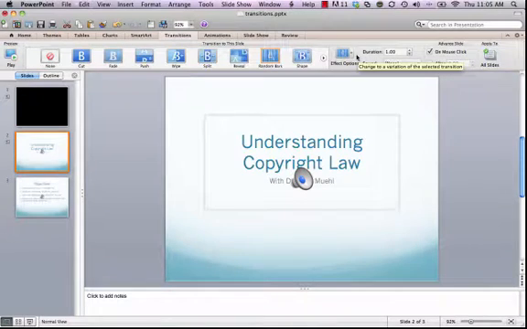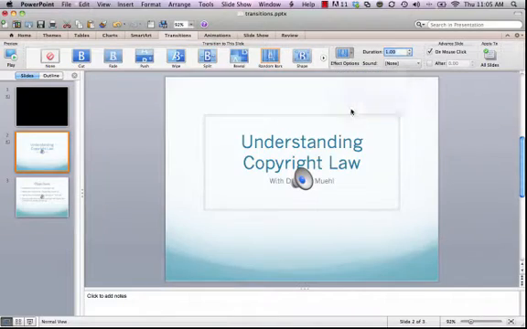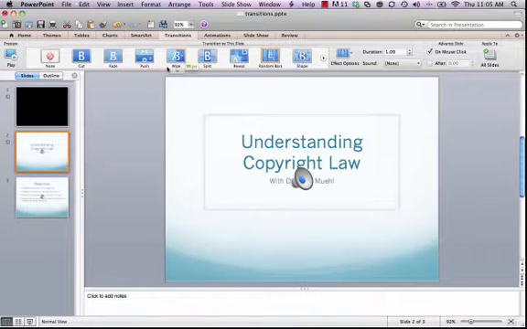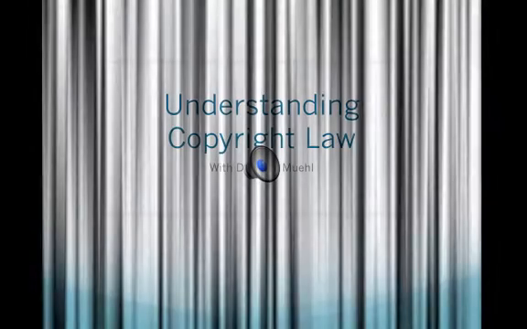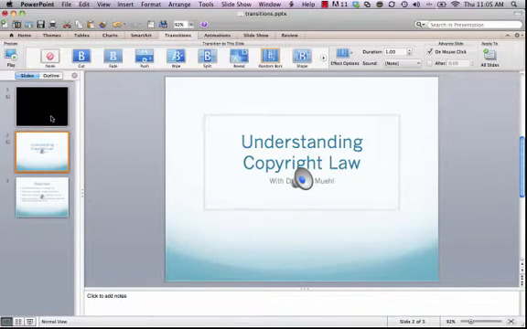And within that, there's a duration of the transition itself. 1 second is plenty long enough. There's also options here, so I can do it horizontal or I can do it vertical. So every transition will have different things that you can do with it. So let's just take a look at this. Let's go back to the beginning and play this back. And after 2 seconds, the new slide pops in. So let's escape to get out of that.